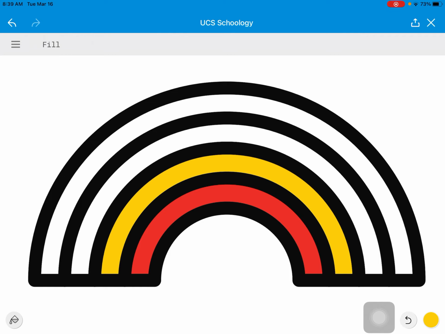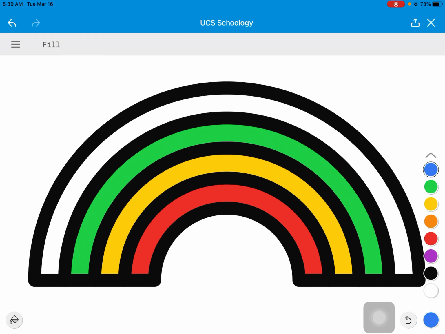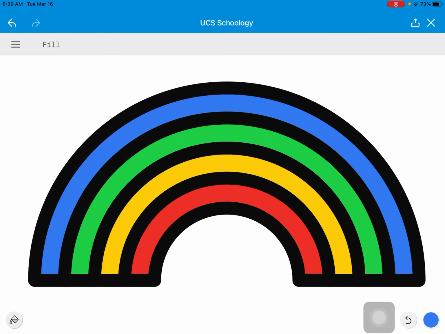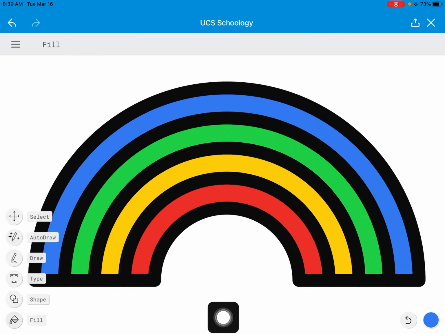Now I can color this one in yellow. I'm going to choose green. And then my final part, I'm going to choose blue. So now I have a rainbow started, and I can draw other things around it. So you know how to draw. You can use either the AutoDraw or the drawing.